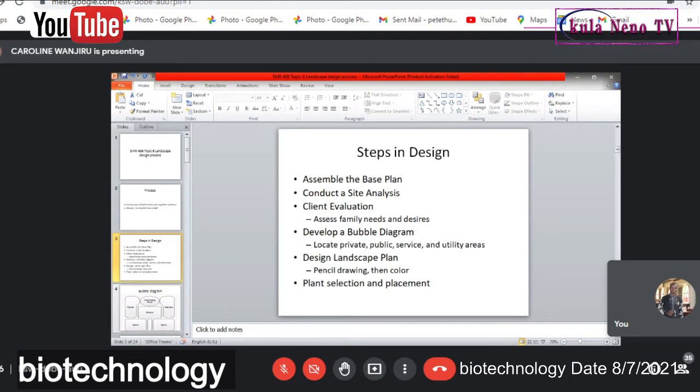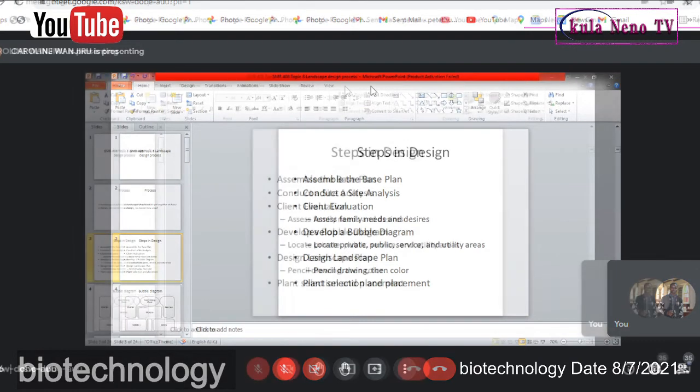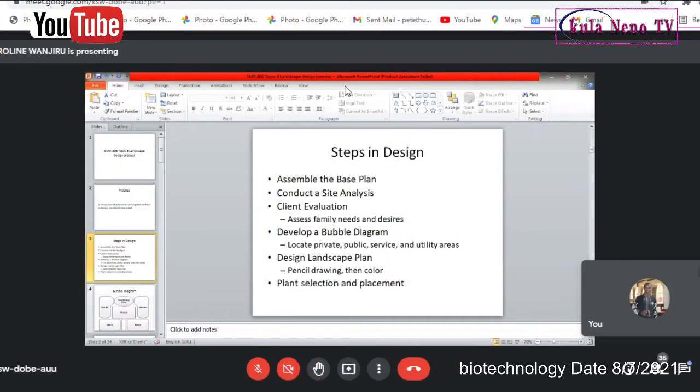So you've got to assess what kind of client you have and what are their needs, what are their desires, because you just can't go and say, oh, I think you need this. And they're busy shaking their heads and saying, no, we don't need that and that kind of thing. So after that, you need to develop a bubble diagram.